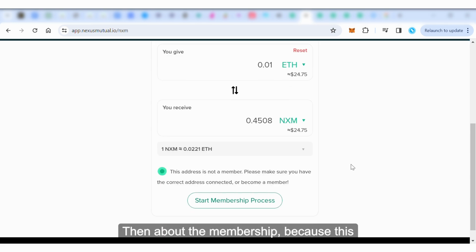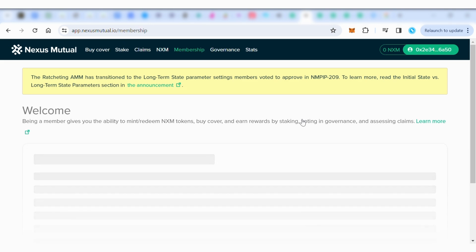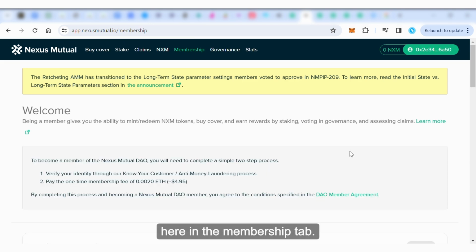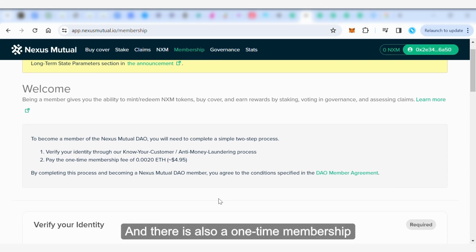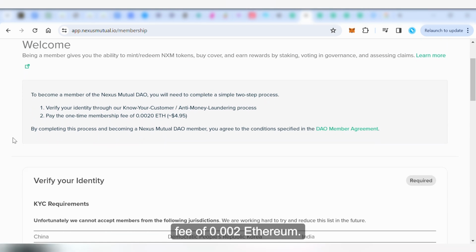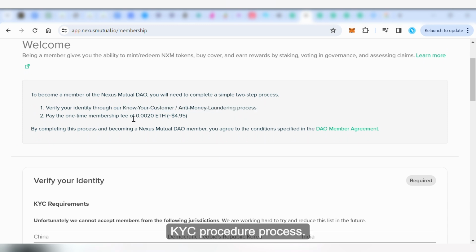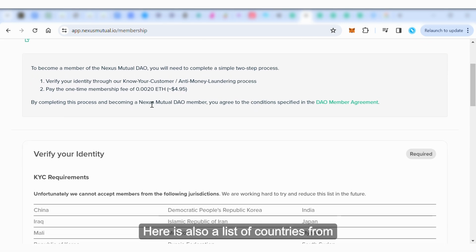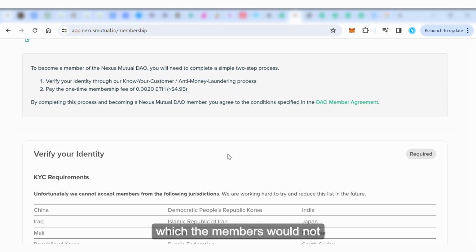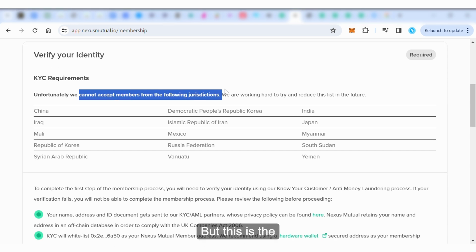Then about the membership, because this is also a Nexus Mutual DAO that is powering this beautiful platform, more information is here in the membership tab. You can read more in the welcome section. And there is also a one-time membership fee of 0.002 Ethereum. And there you would also have to do the KYC process. Here is also a list of countries from which the members would not be accepted, unfortunately. But this is the information about membership.